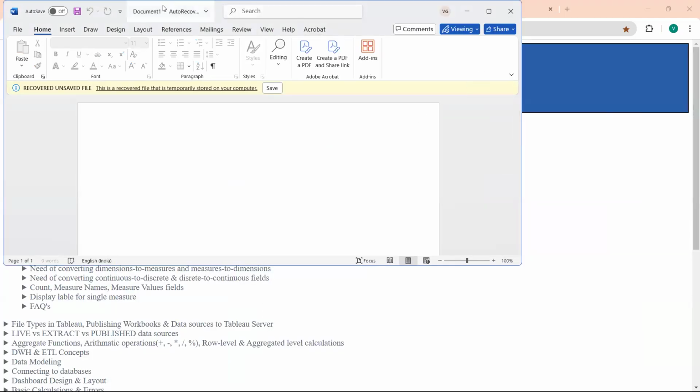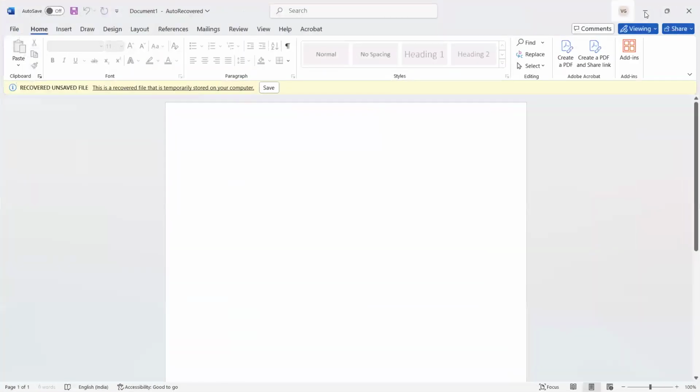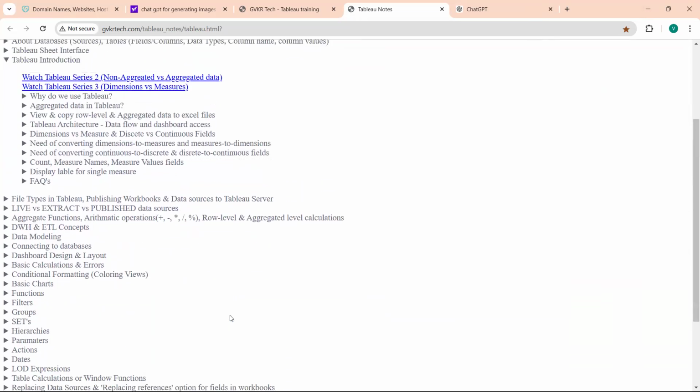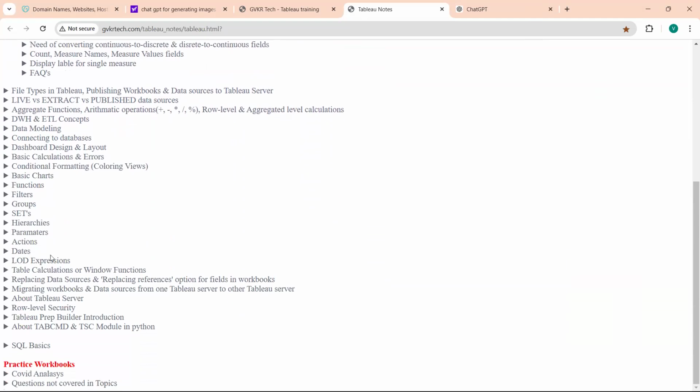So in the last class, we have seen about a few things like LOD functions and other topics like table calculations.